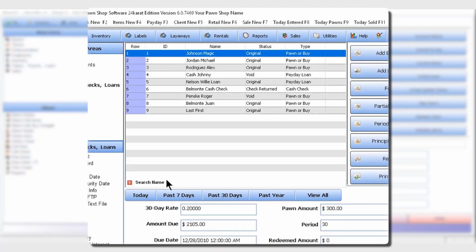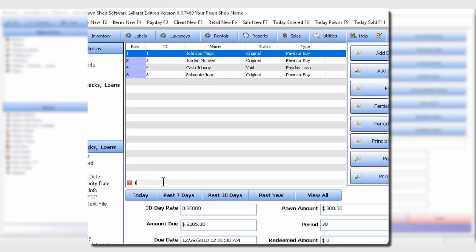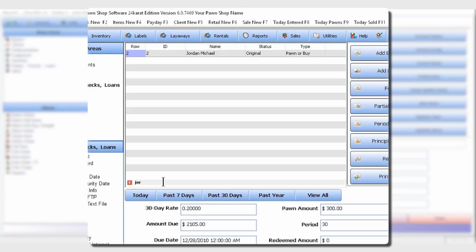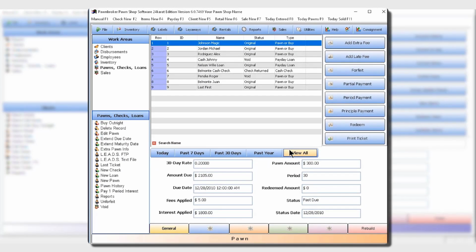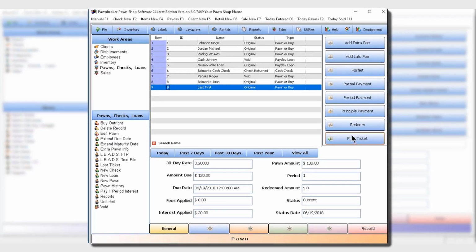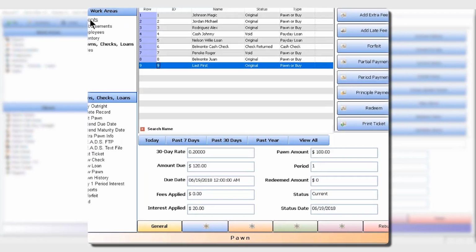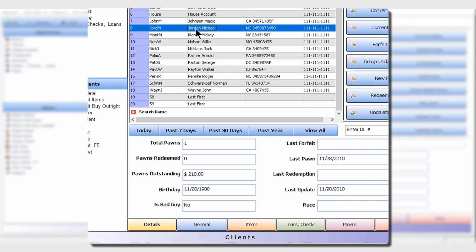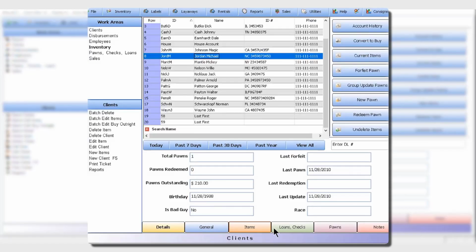To search for a person, item, or transaction, click in the search box and start typing the name or number. Each key press will reduce the number of matches. In the Pawn's Work area, select a pawn transaction and click on any of the options on the right, like Forfeit, Payment, Redeem, or Print Ticket. When a record is chosen in the table, details appear at the bottom of the page. These buttons provide additional information.